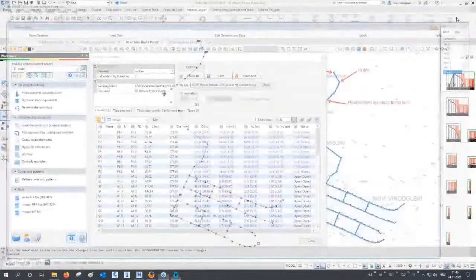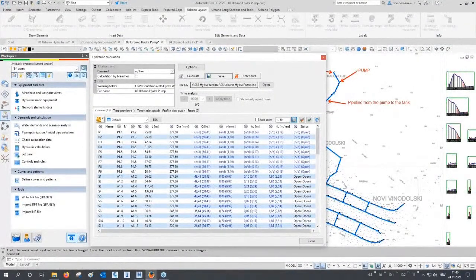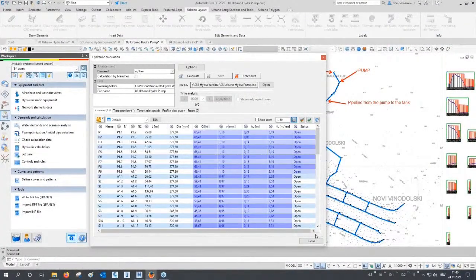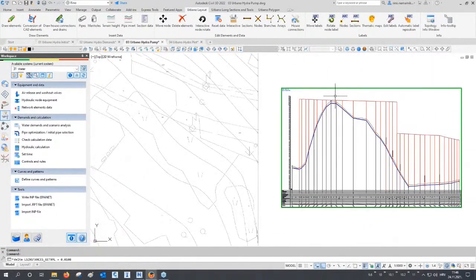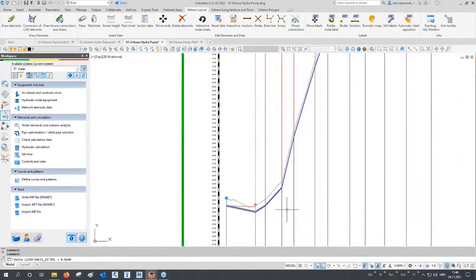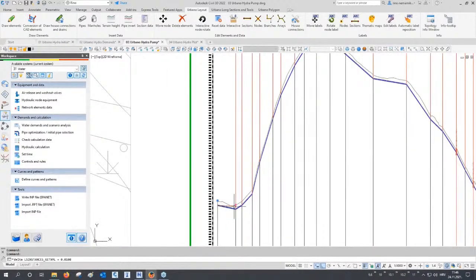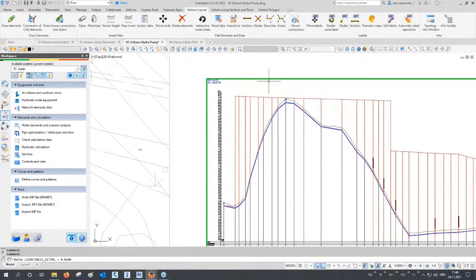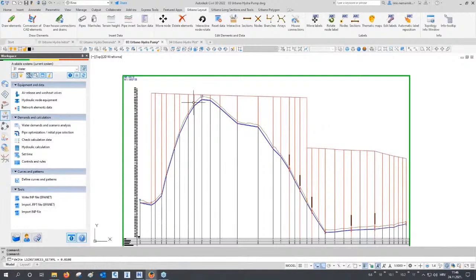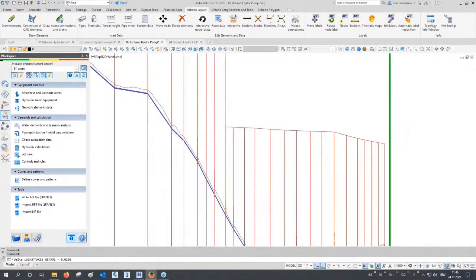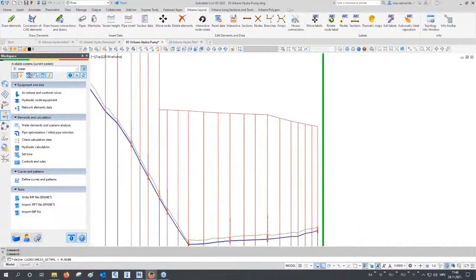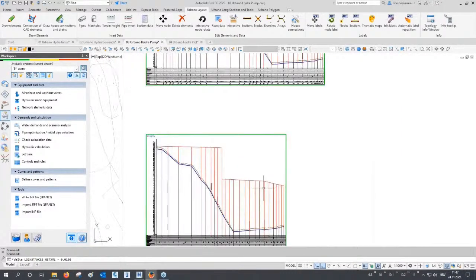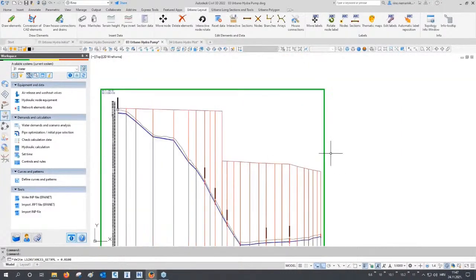Let's go back to Hydra and let's save these results here. Okay, let's close this and let's check now the results. You can see that the profile automatically updated, and now you can see the piezometric lines also appearing for this part of the network. And because of the firefighting demand, we can see that we have this bigger pressure drop happening because of the higher velocities that we saw before.